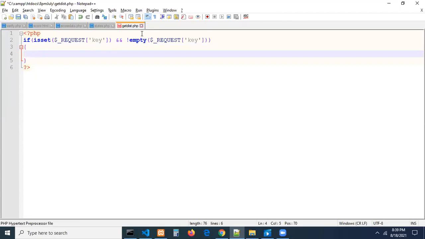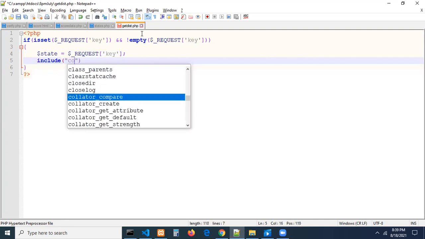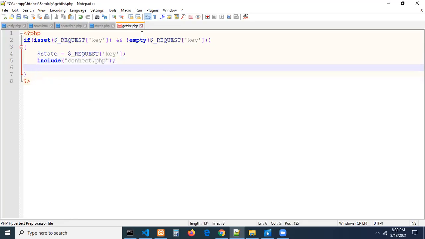So now get the state. State is equal to $_REQUEST['key']. What does this key hold? Key holds the state the user selected. Based on this state, we have to get the districts only. Include connect.php. Now you can write connect.php, yeah, we connected to the database.